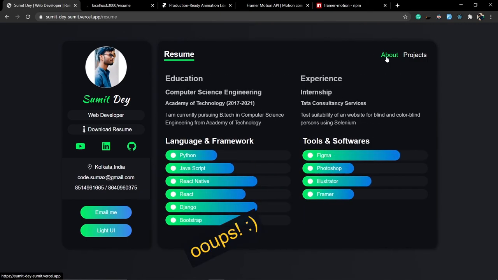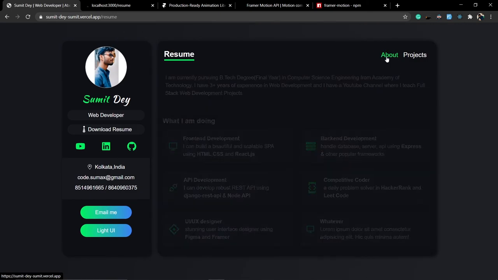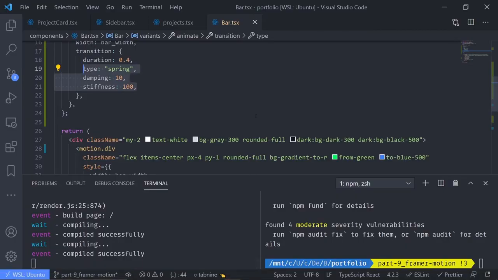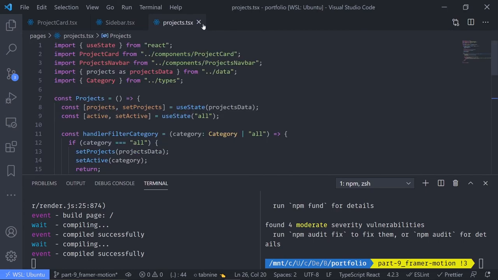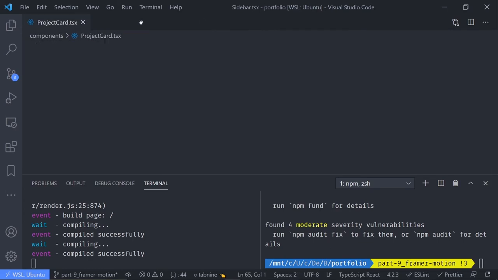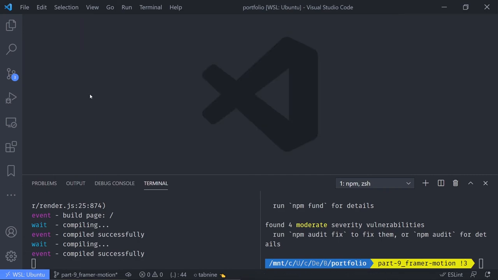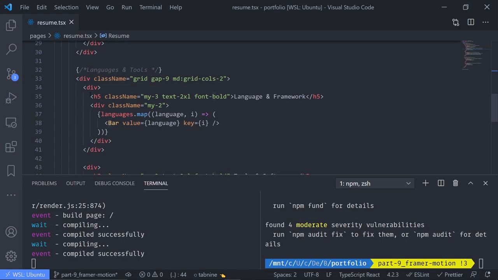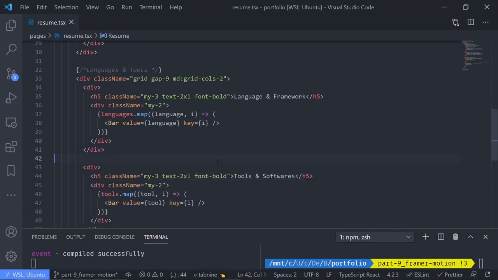Click on resume. Sliding up with a fade-in effect. Let's do it. So for that, we need to go to resume.tsx. We are done with this bar.tsx. We don't need that. Close this, close this, close this. Open the resume.tsx, I guess the name of the page. Here it is. Close this.